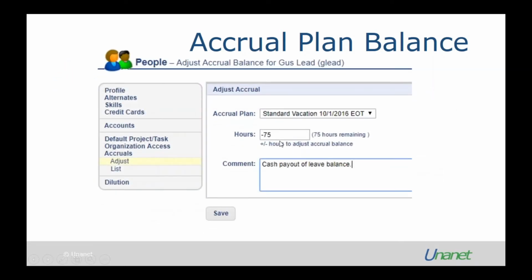In this scenario, I'm going to pay out all of Gus's 75 hours of accrual. So it does show me here when I choose the plan how many hours are available. I'll put in that I'm going to take them all out, taking his balance out to 0. I'll add in a comment because I can see that comment in the accrual details report. Not only can I see it as the administrator, but Gus can see it as the user in his own accrual detail report. Gus's manager can see it under the people report.